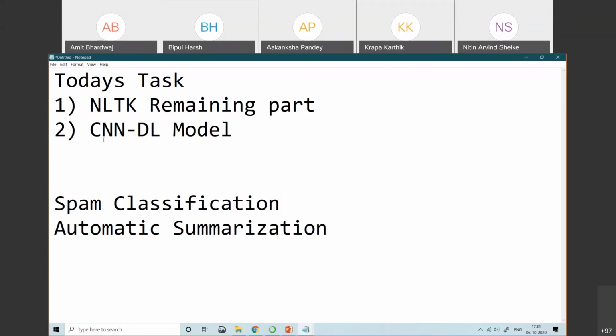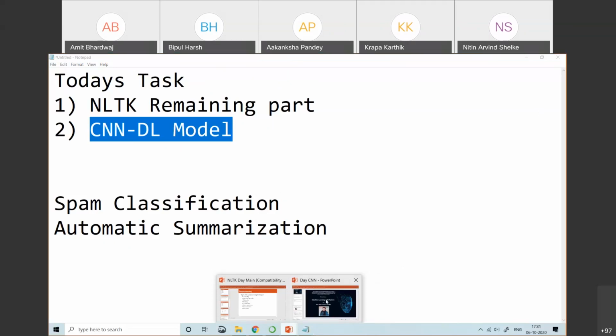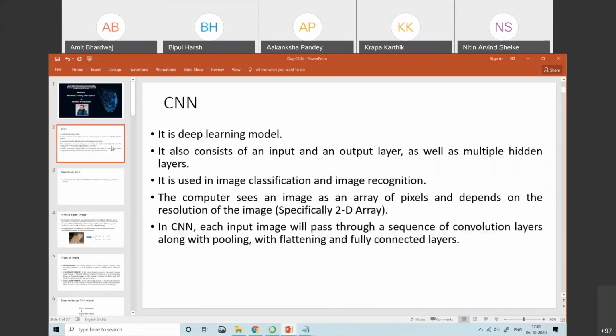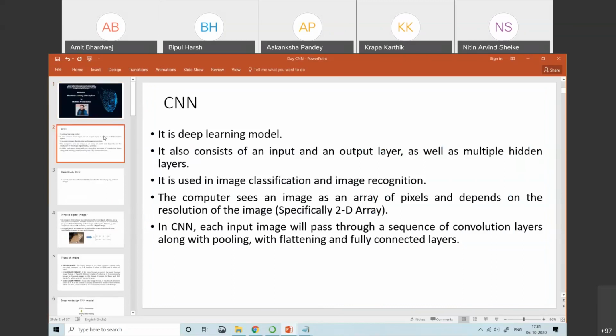Now let's start without wasting time. Let's start with our deep learning model, CNN. ANN has already been completed, right, Amit sir? Yes, it was done yesterday by Dr. Kasana. Okay, sir. So let's start with the CNN model. CNN is a deep learning model.